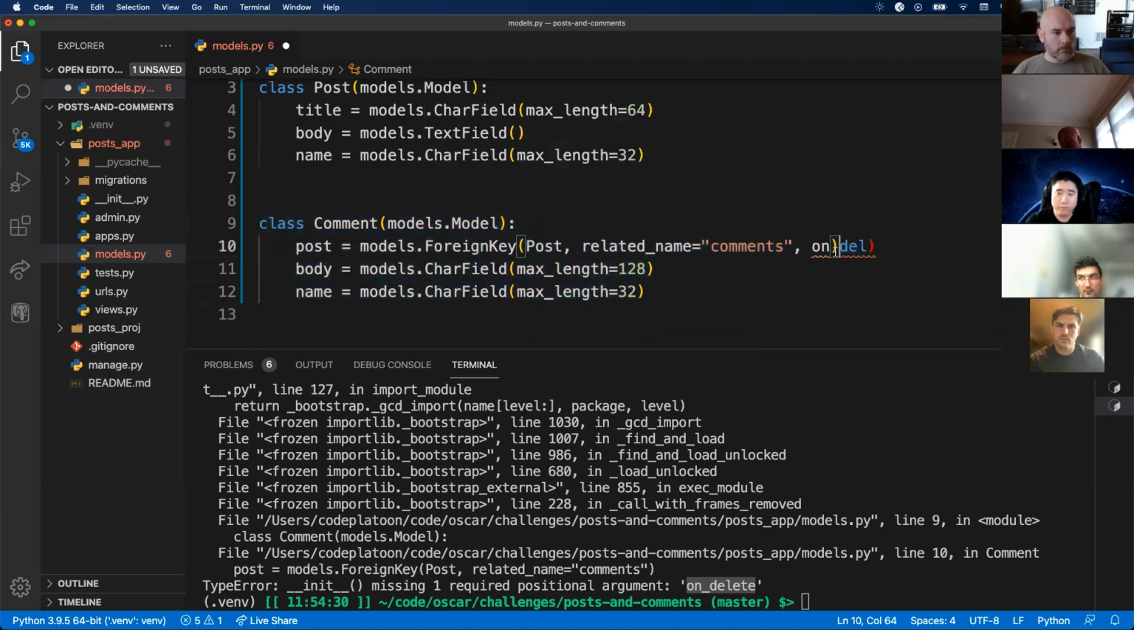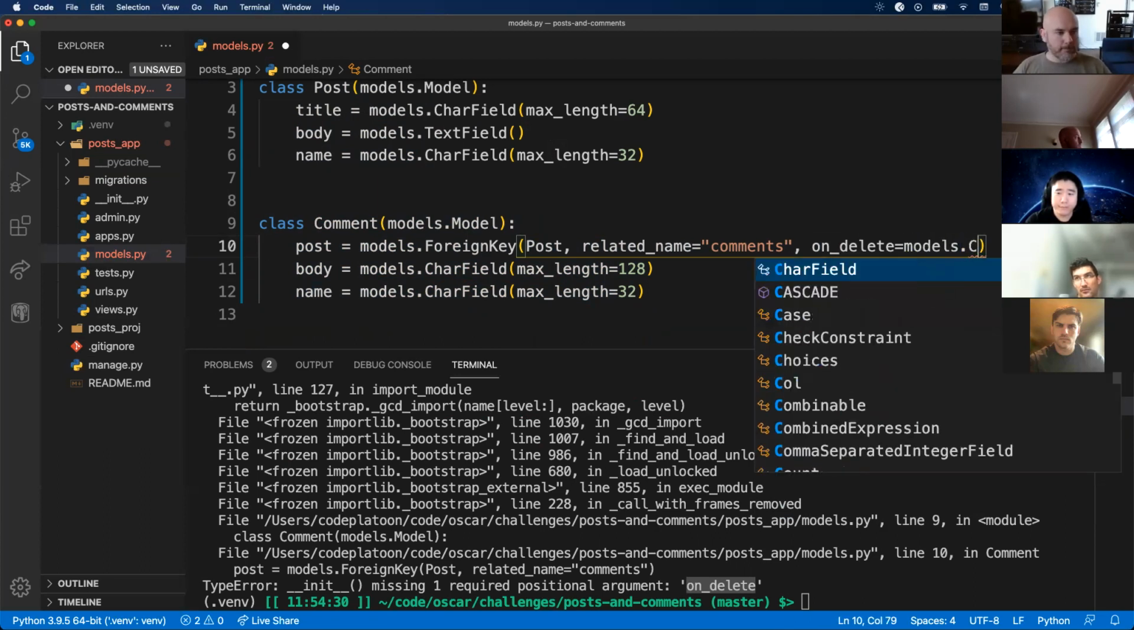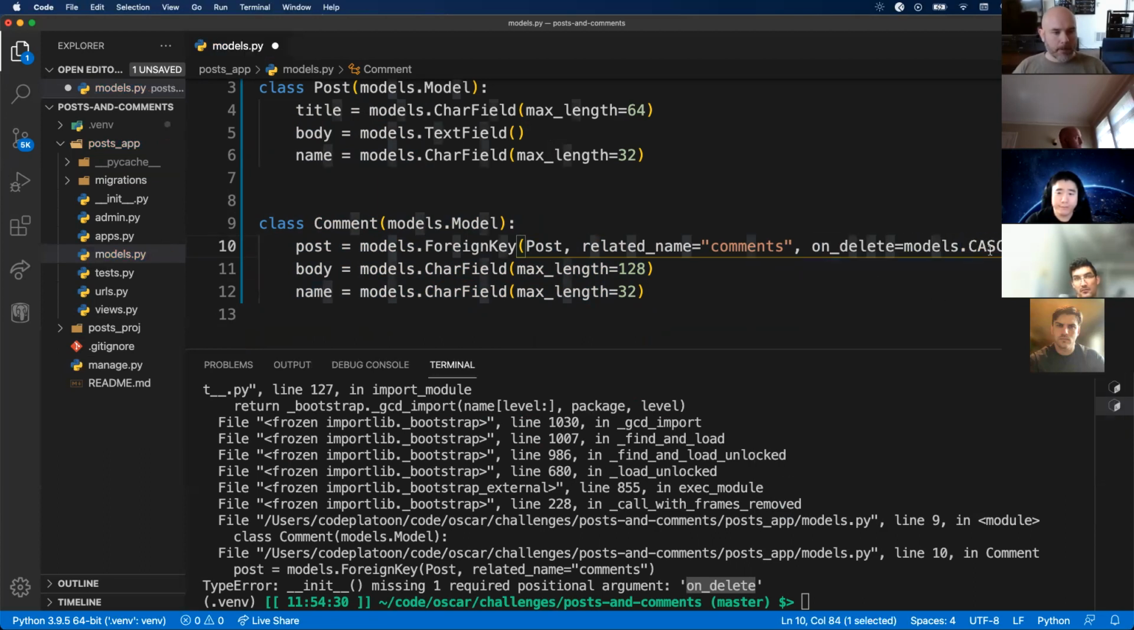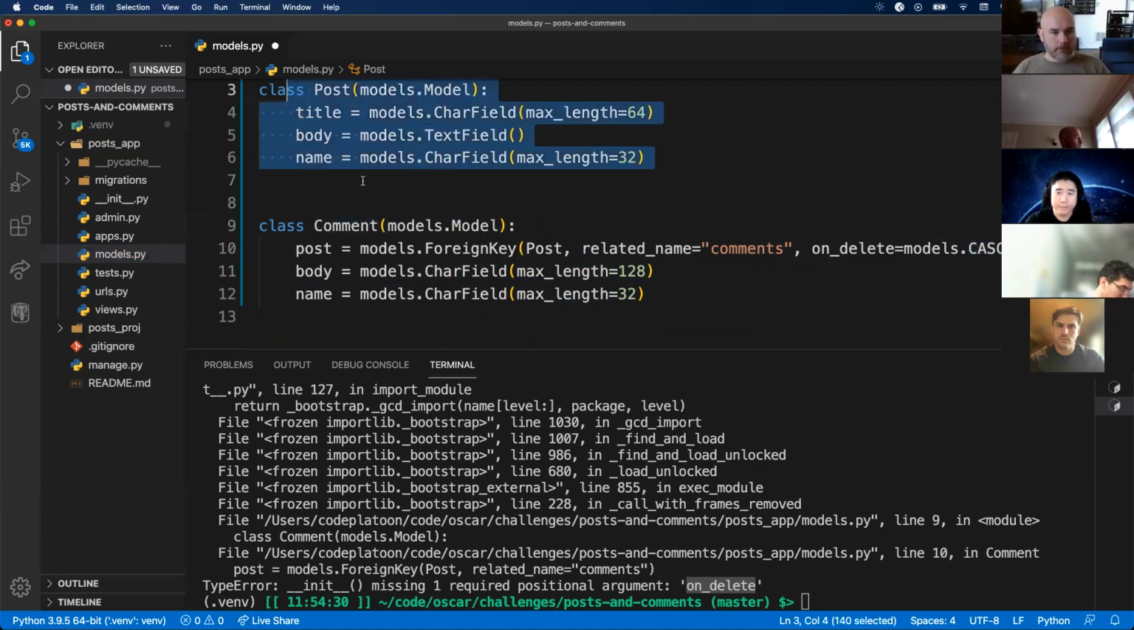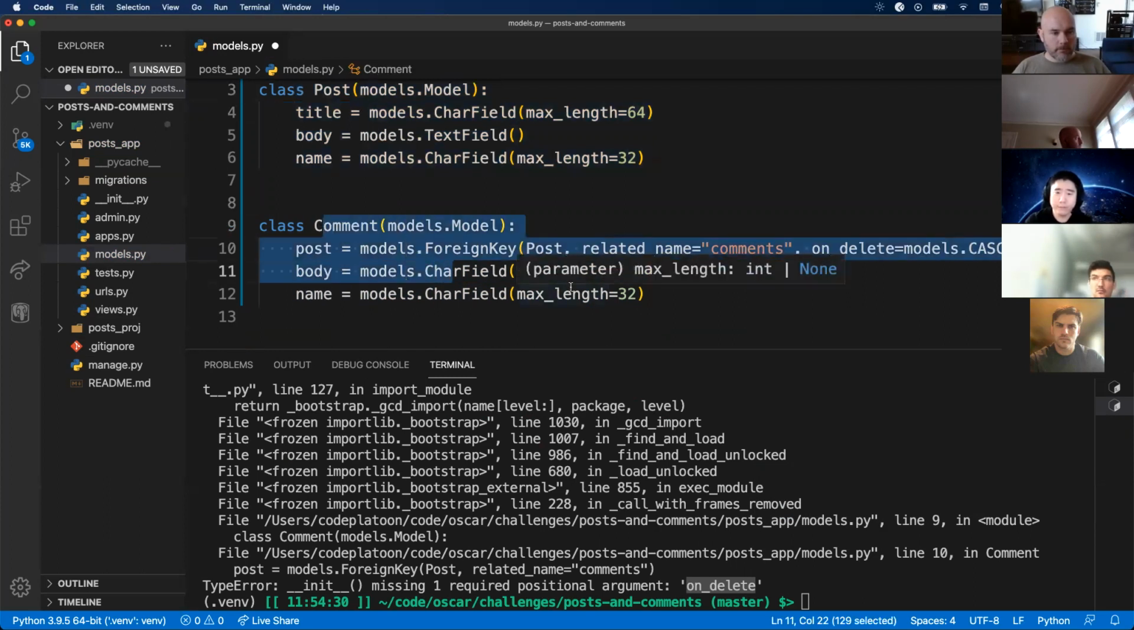So in this case, on delete. And there we have a few options. The one that I typically pick is cascade. Cascade just means that if there's a comment tied to a post and we're deleting that parent post, that comment should also be deleted from the database. We don't want a dangling comment that's not tied to any post. That's what cascade will accomplish.